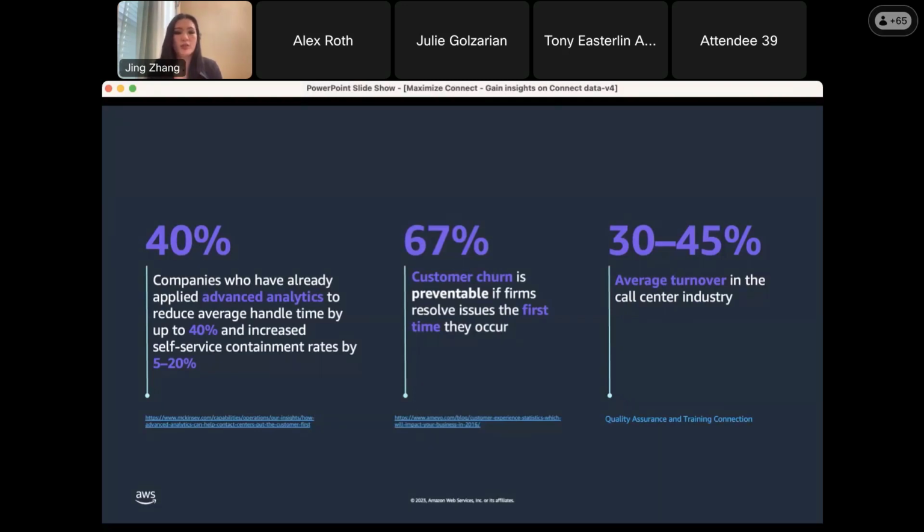For example, McKinsey had a case study with companies that are using advanced analytics. They are able to improve average handling time by up to 40%, and also increase self-containment rates by 5 to 20%. That's a big reduction in labor costs and also in the cost of handling the call volumes.